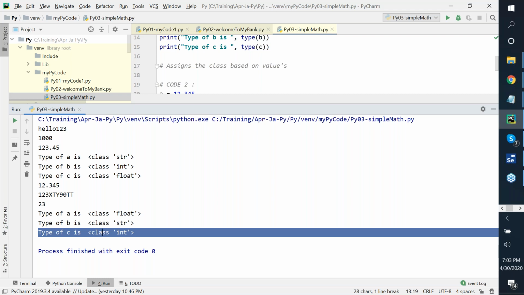So Python does not matter what you declare it as. Once you keep on adding value into it, it will take the latest type and put it. This type command defines the variables.